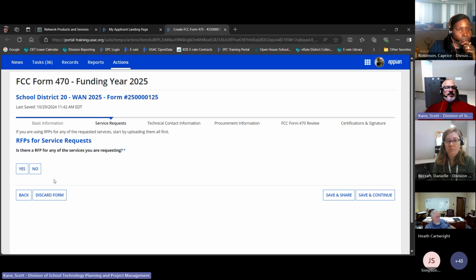Generally, I suggest that if they are separate procurements and the two things aren't required to go together, my suggestion is always then to do a separate Form 470 for separate projects. But that is totally up to you. It's really a personal preference thing.